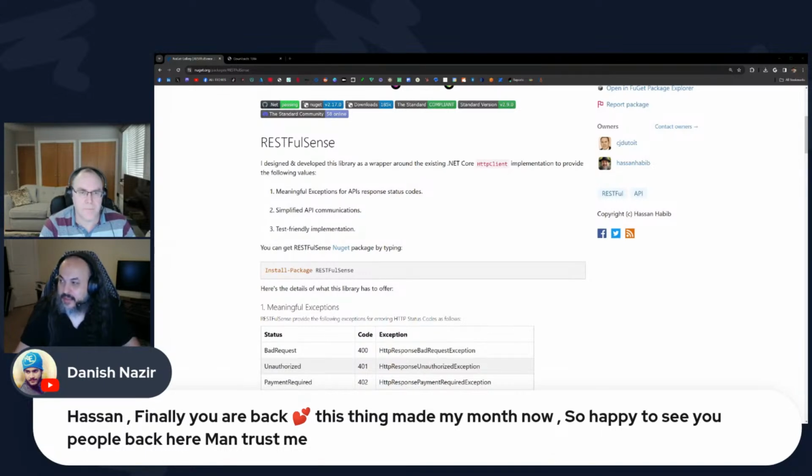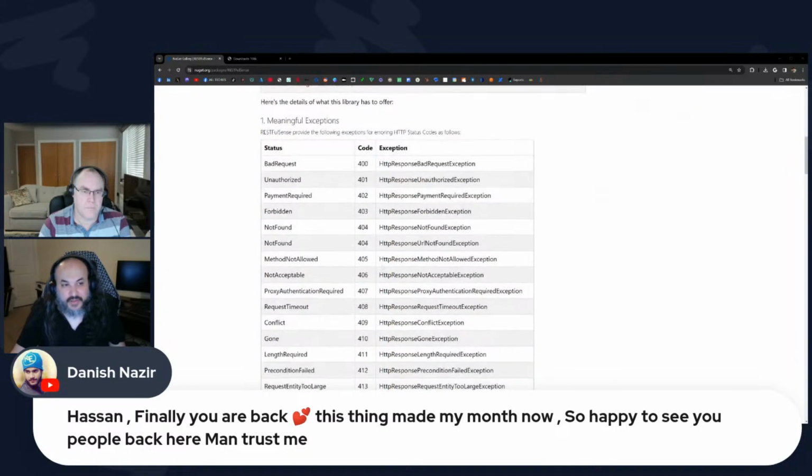Right? I think the exception part is also very important here because people have to go and check for the code. When you're calling an API endpoint, I see a lot of people have to say if HTTP status code equals 400, then do something else. This library takes these codes and gives you meaningful exceptions. I think that was the main reason behind naming it RESTful Sense. It makes API communication make sense. That's all that it is.